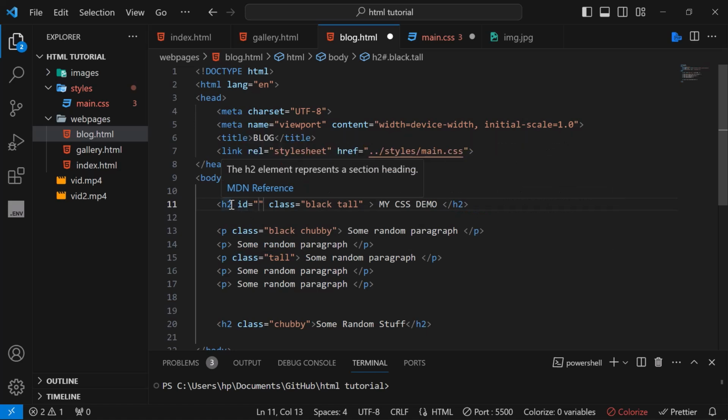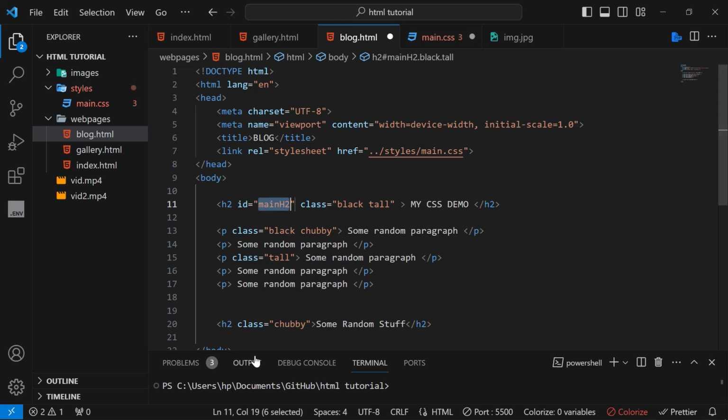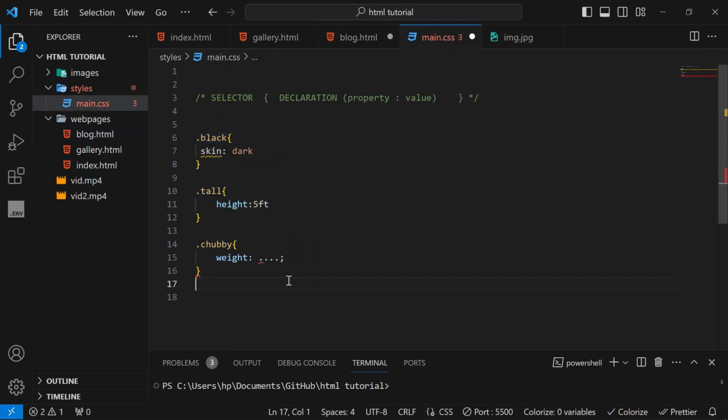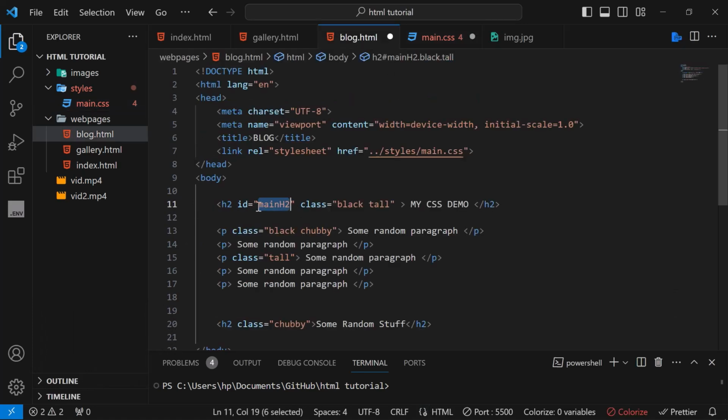So I'm going to say main h2. So now I've given this the ID of main h2. No other element should share that ID of main h2, even though it could work, it could cause problems. So I'm going to come over here. While classes, we use points to start it. With IDs, we use hash. So I'm going to say hash main h2. So now anything I put in here will affect only the main h2.